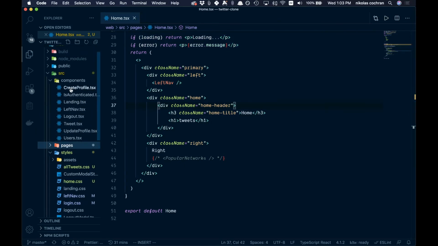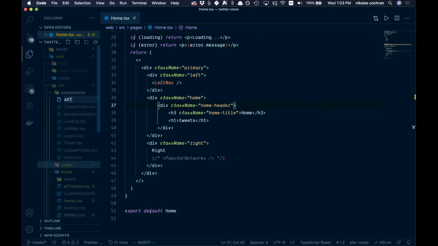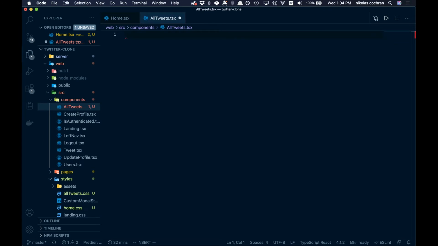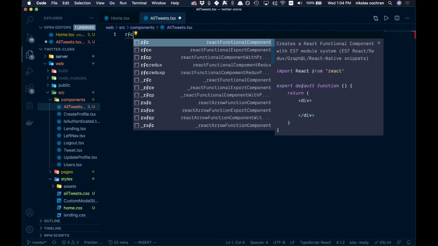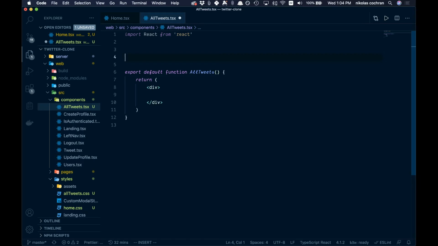So let's come over into our components here and we're going to get kind of all our tweets. So let's come in here, create a new file, and we'll call it alltweets.tsx. And we'll just go RFC, create a React functional component, give some structure here, and then we'll have all our tweets here. Okay, so this is good. Now let's start building this out a little bit. So let's first add our query. So we're gonna come up above all this and we're gonna add our all tweets query here.